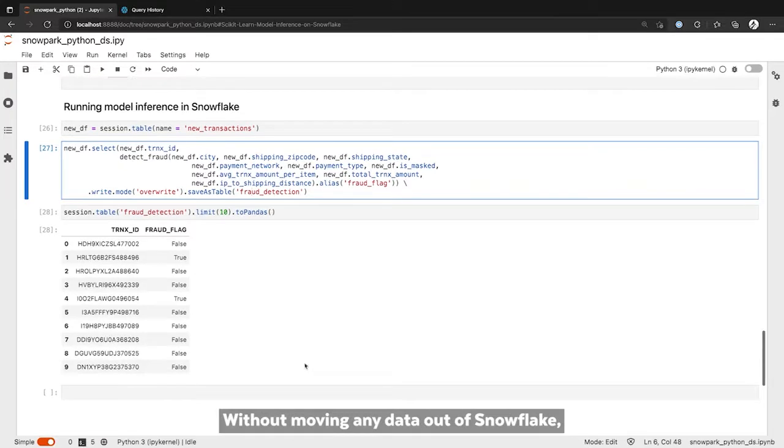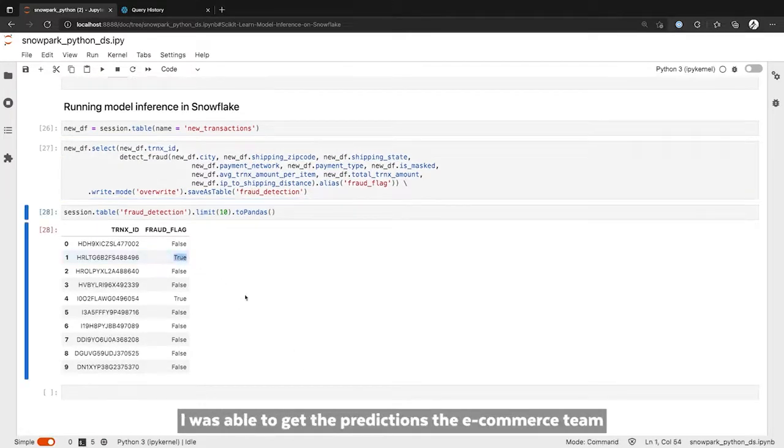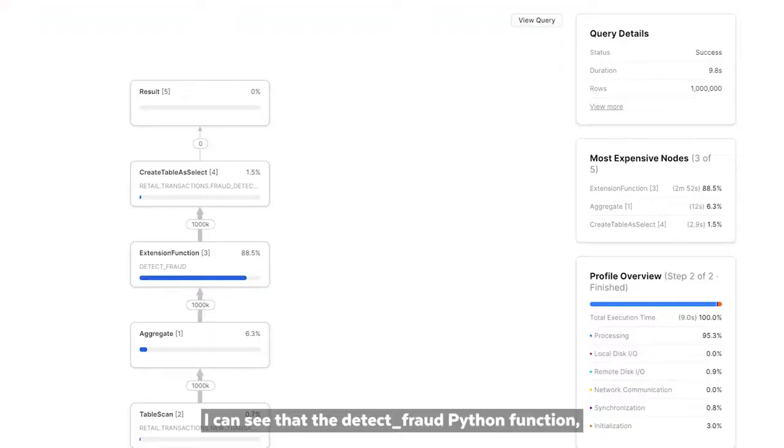Without moving any data out of Snowflake, I was able to get the predictions the e-commerce team at StyleMeUp needs to reduce transaction fraud. When I go to the query details in Snowflake, I can see that the detect fraud Python function was a computationally expensive operation that took a significant part of the query execution time. Yet Snowflake's Elastic Performance Engine was able to efficiently distribute the computation of this function to run model inference for 1 million rows in under 10 seconds.